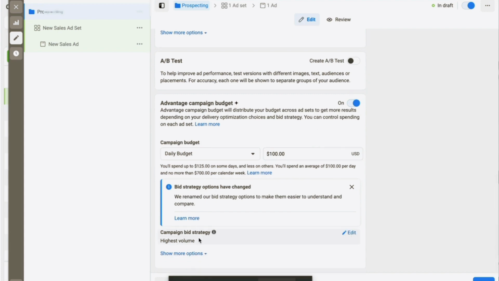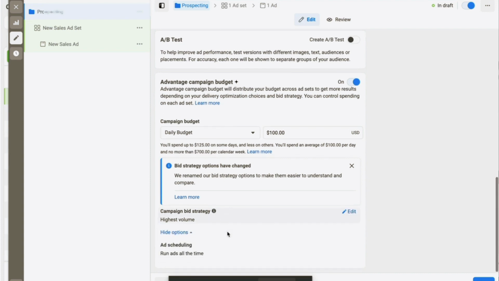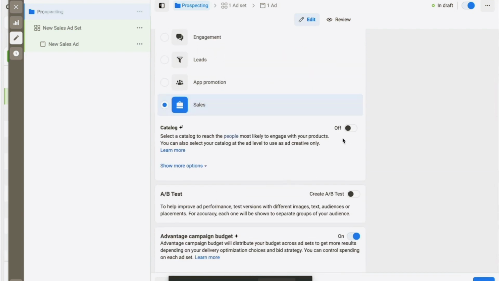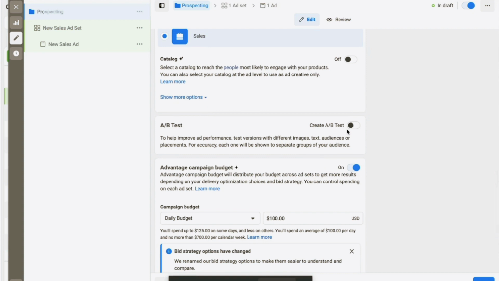And then campaign bid strategy. We want the highest volume. We don't really ever want to mess with this. And obviously, if you click over here, you can see the option for scheduling the post. I don't really ever do that. So after all this is set, boom. Again, just to go back, we got the sales campaign objective set up. We don't have the catalog set in. We're not doing an A/B test.